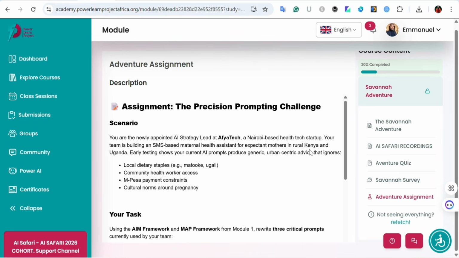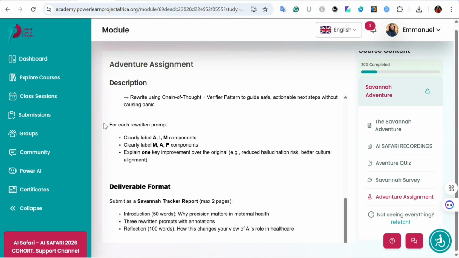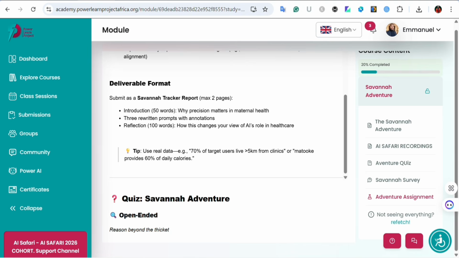Now, for those asking how to do the assignment and all that, when you go through the course, if you have gone through the course, you know how to do the assignments, right? So this is the scenario for these assignments. This is the scenario, and then they give you your task, the task that you have to do. There are three things that you need to do for this assignment, and this is a clear instruction, and then the deliverable format, what you have to submit.